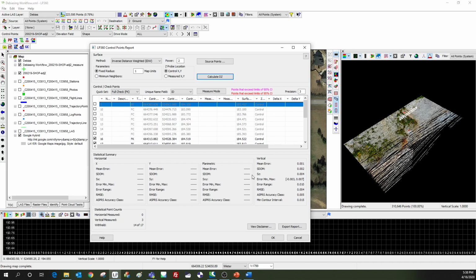And this is really important if you're going to be flying the same project area multiple times. This is a good method for making sure your point clouds match up from project to project.